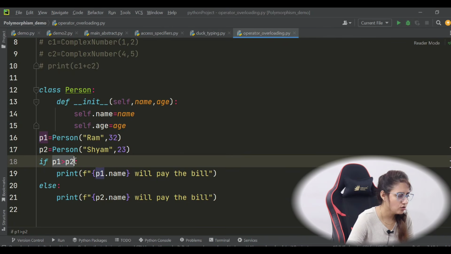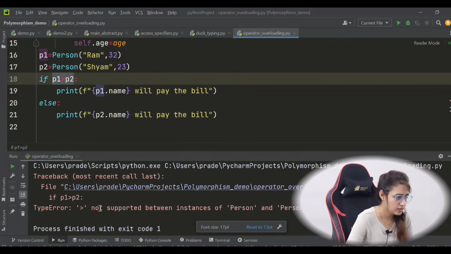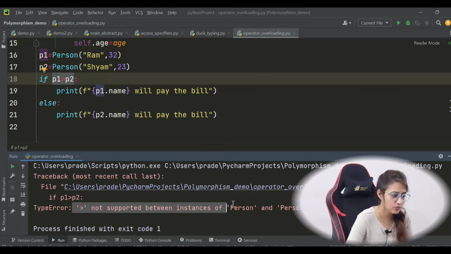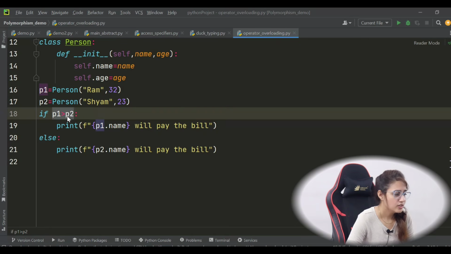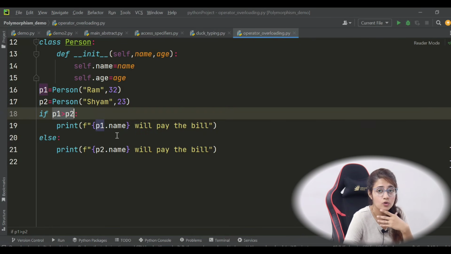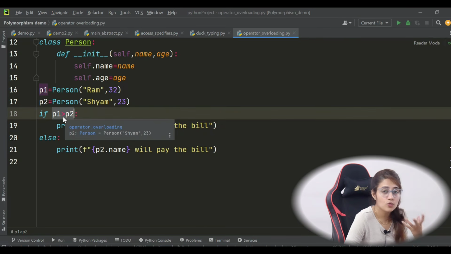But obviously we cannot directly compare these objects. See, it says '>' not supported between instances of person and person. I'm telling you why: it's not that we can overload only operators like plus, minus or arithmetic operators. No, we can overload comparison operators as well, and bitwise operators too.